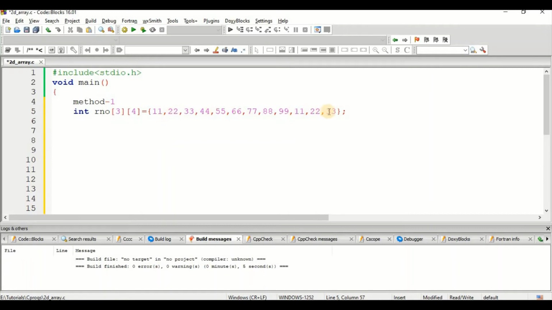See, why have I given 12 values? Because RNO is the name of an array, and what data type have we given here? It's an integer data type. How many rows are we going to create here? We are going to create 3 rows. How many columns? Totally 4 columns. So how many elements will there be in the matrix? 3 into 4, so 12 elements will be stored. That is the reason I have given 12 elements here.